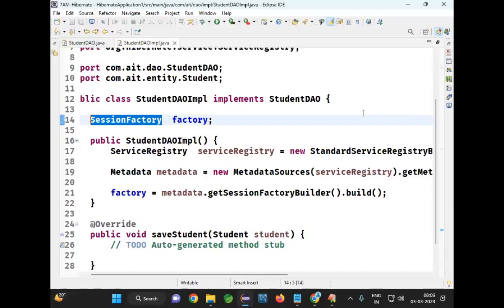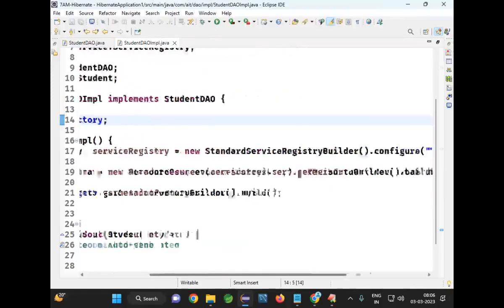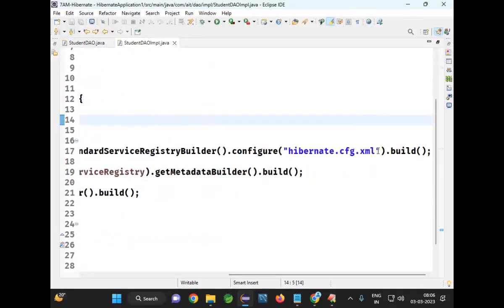These are interlinked objects. What object is created? Service registry. Through service registry object, what is created? Metadata object. Through metadata object, what is created finally? Session factory object. So this is the code for that. Just feel like that. Nothing is required. And here we are passing our configuration file name. What is our configuration file name?